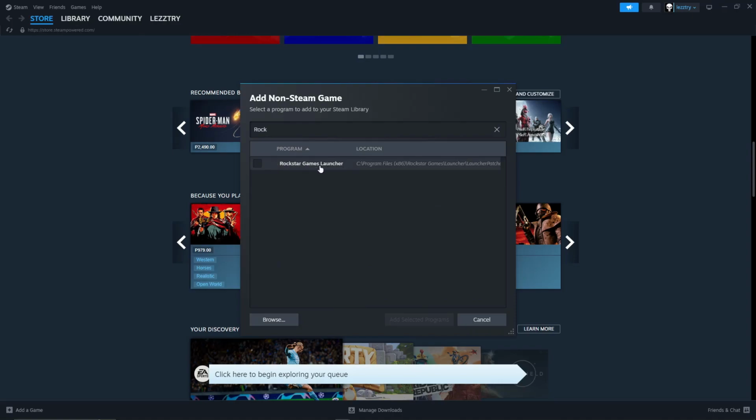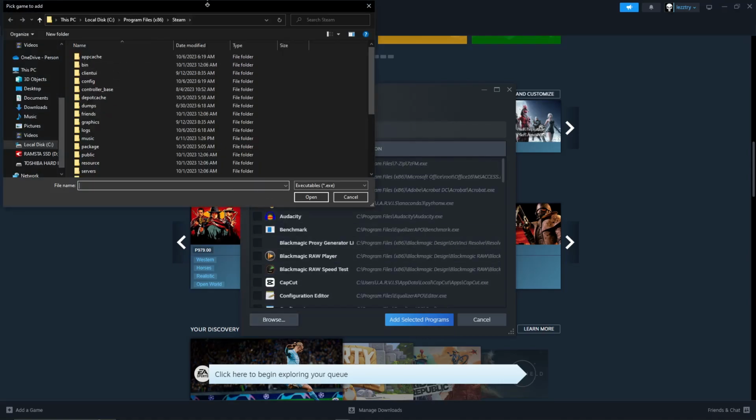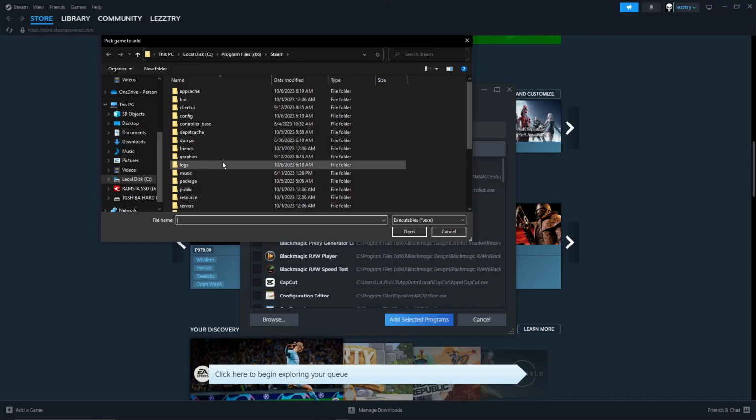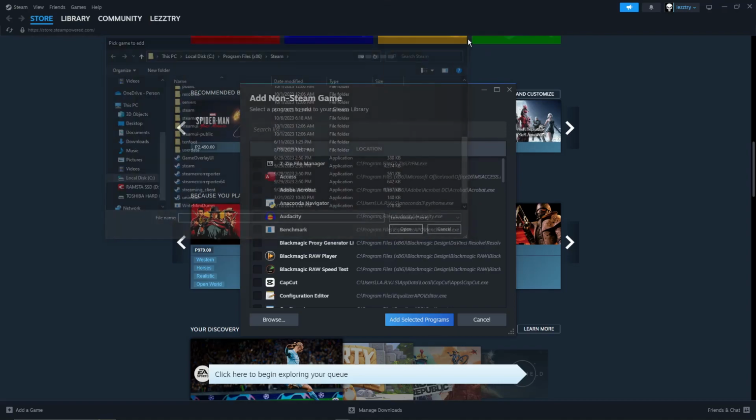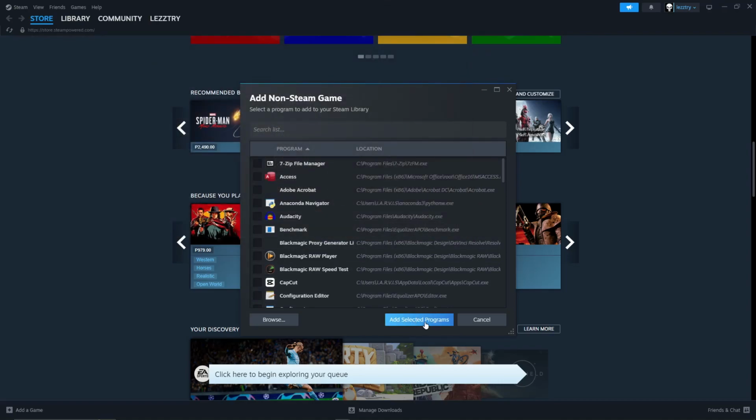Okay? For example, you can find Rockstar Games Launcher right there, and then just go and browse, click browse right there. Look for the file path of your Rockstar and then just add it up. Click add selected programs and you're good to go. And that's how you add your games to your Steam from your Rockstar account.